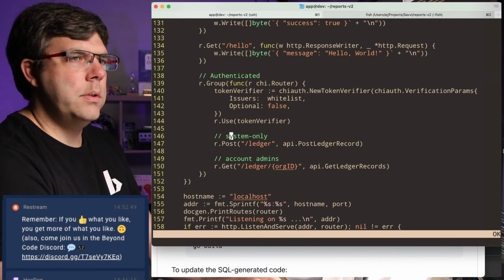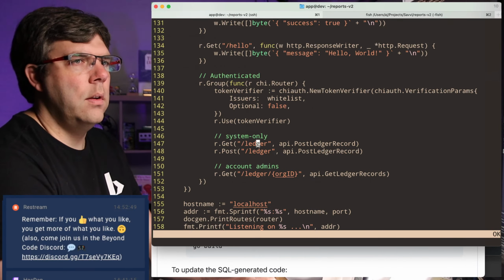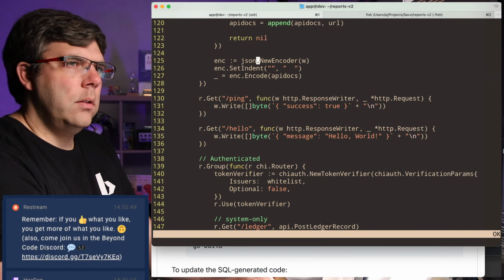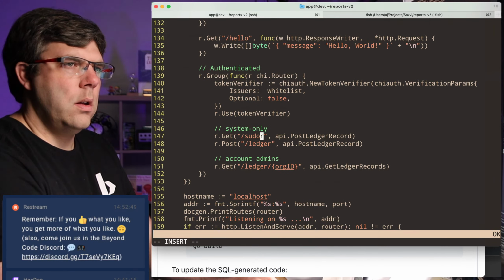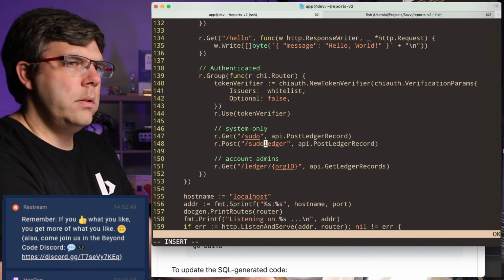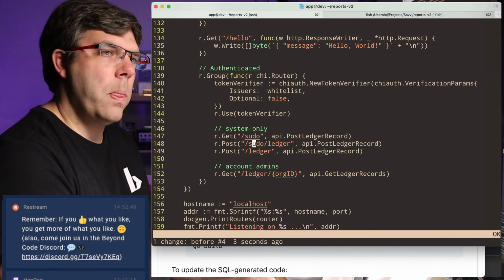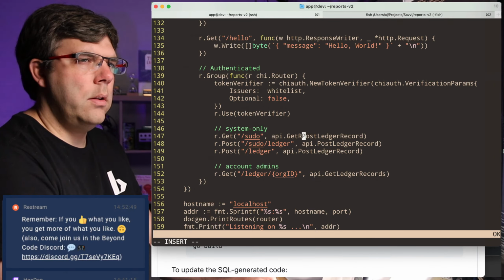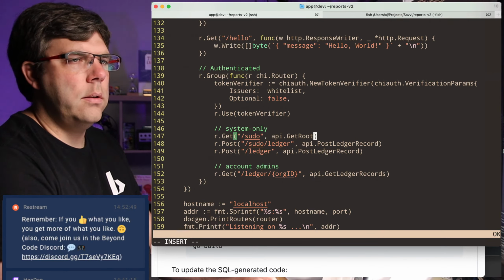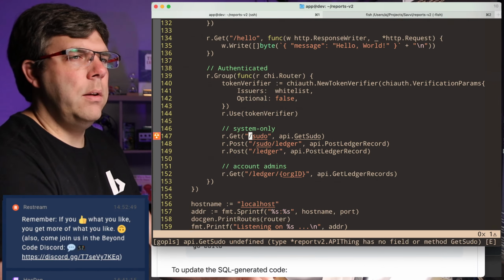Okay, so system only. And this is get. Kind of want to have it like this. And this would be get. Did I call it get root or get sudo? I think I did call it get sudo. I'll go back and I'll fix that maybe.